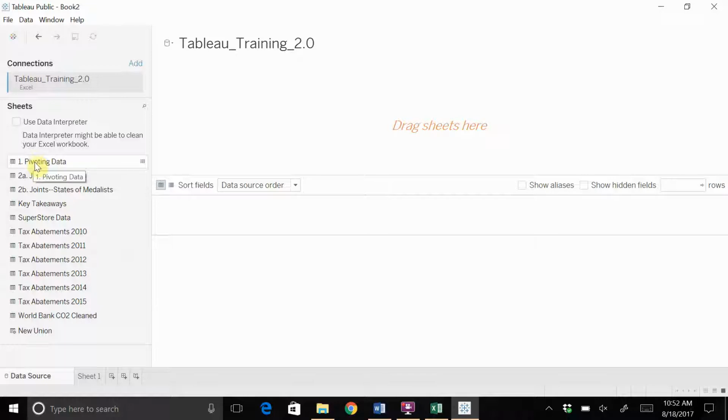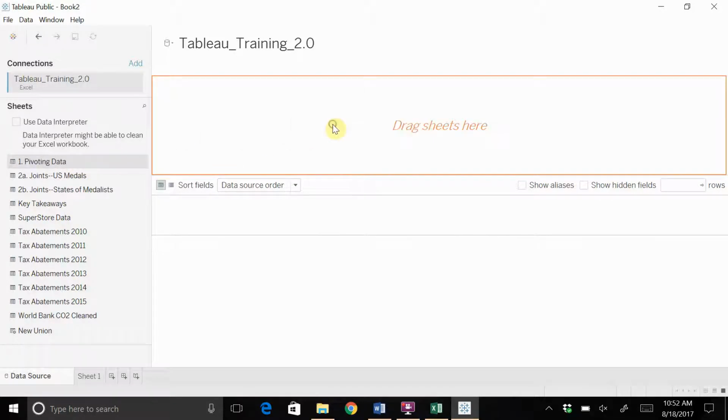Pivoting data means that we're going to turn the data from an easily readable human format, or a format that a lot of governments like to publish in, and turn it into a format that Tableau can easily read and manipulate. So the first thing we're going to do is click and drag this worksheet into the Drag Sheets Here field.